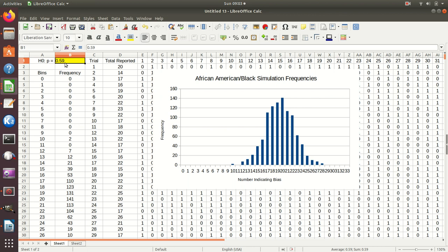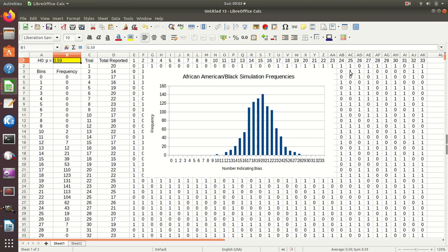And then we took these random samples. We had 33 doctors. Can't quite see the full 33 here. If I make this a little bit smaller, there I can see all 33. So we had 33 observations, these 33 doctors reporting randomly from this population. In this first trial, 20 of them reported bias. Then 14, then 17, then 16, and so forth.